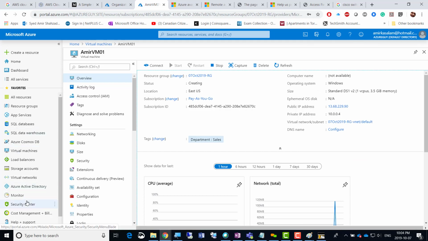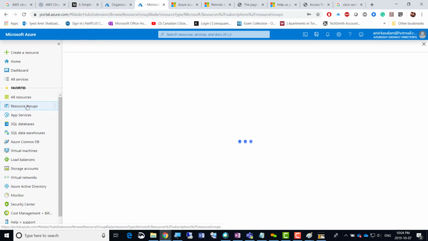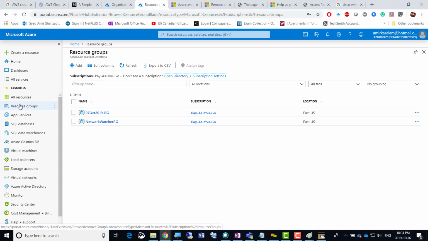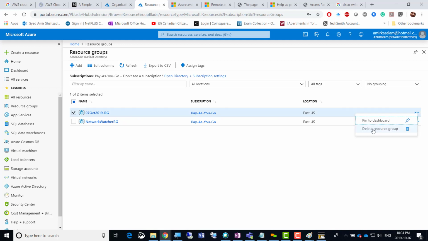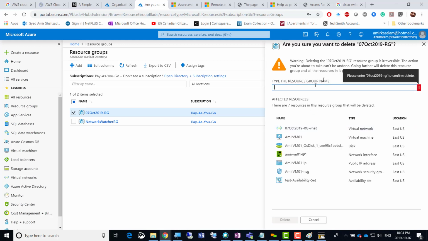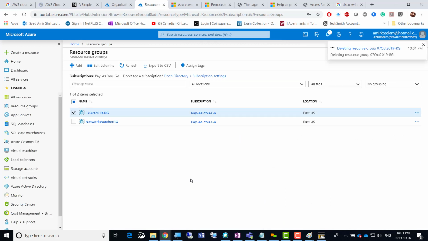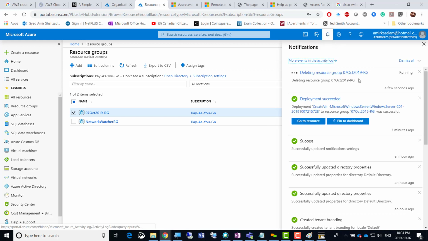So I'm just gonna delete the resource group. So guys, let's go to the resource group here, and instead of deleting the machine, why don't we just delete the resource group? So I'm just going to the resource group here. Once it is, select that 07 October 2019 RG, and then on the right side there's three dots here, and delete resource group, and there we're good. Woohoo! Yay! Okay. It asked for the name of the resource group, so I'll just copy that resource group from up there and paste it here, and delete. And the bell icon says deleting resource group. Yay! Okay.